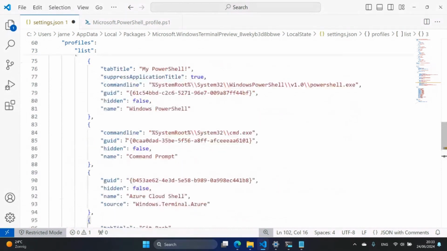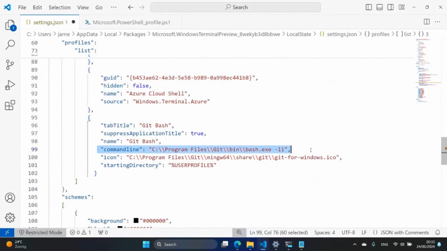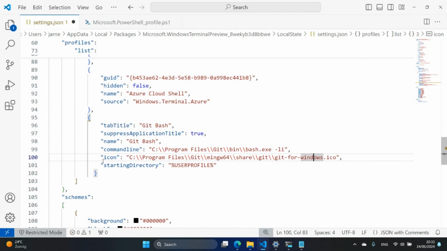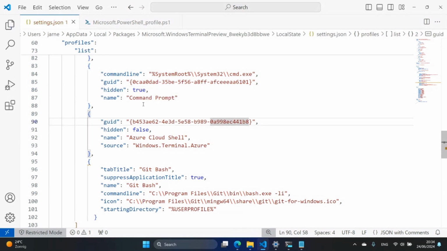So let's paste it right here in the profiles list. And actually, the only thing you need to do is just link to the command line, in this case being bash.exe. The other things are all optional. So I can also specify an icon, a starting directory, a tab title, that kind of stuff. And just to showcase it a little bit, let's put the command prompt on hidden, because actually I don't use the command prompt.